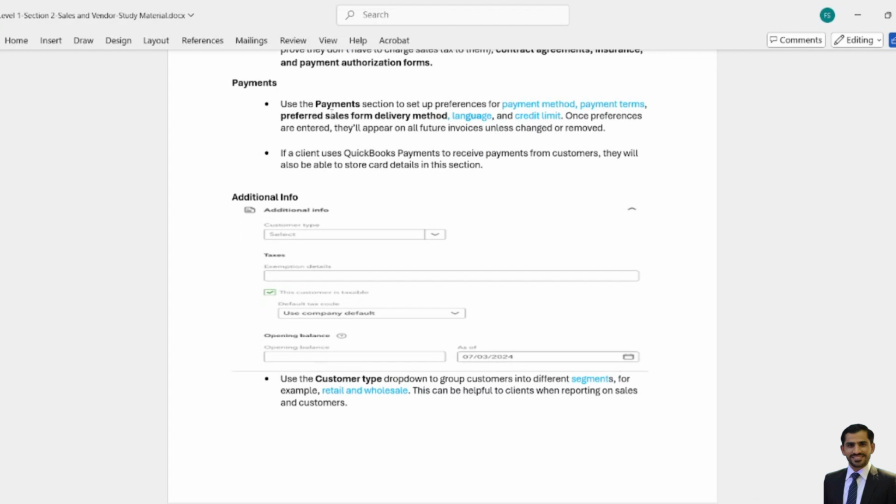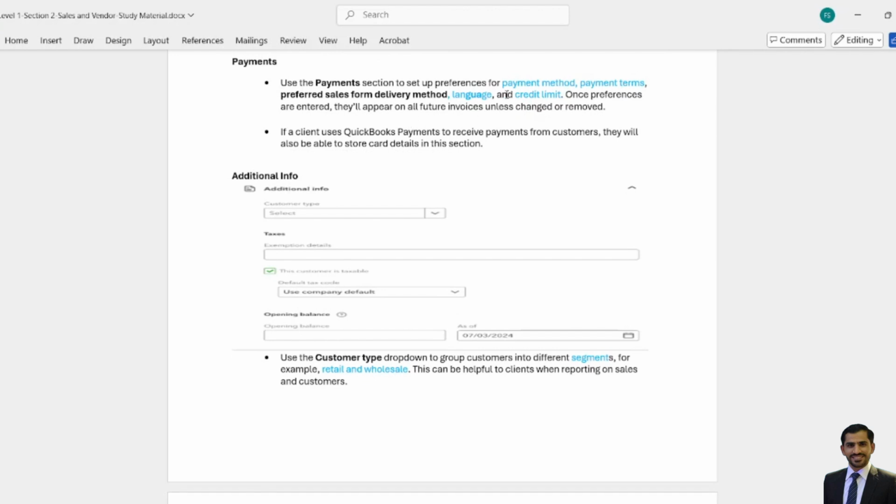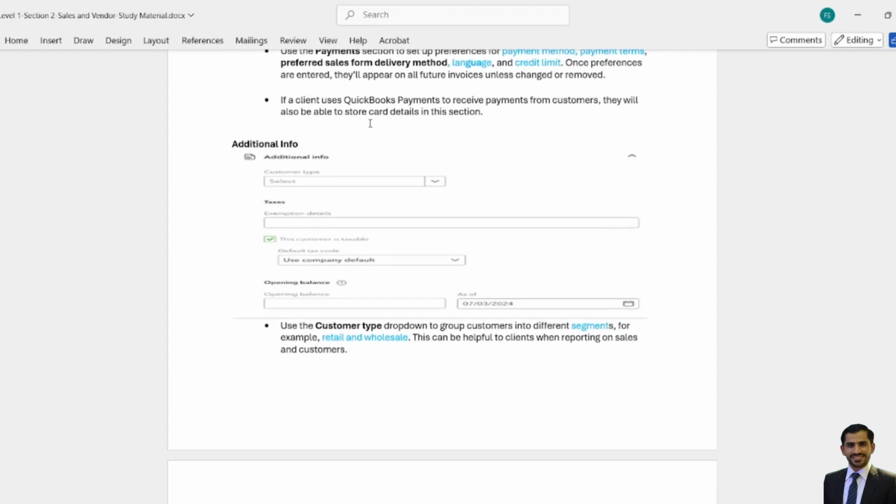The next one is the payment section, to set up a preference for the payment method, payment terms, preferred sales form delivery method, language, and credit limit. Once other preferences are entered, they shall appear on future invoices, and you can change or remove them. If a client uses payments to receive payments from a customer, they will be able to store all details in this section.